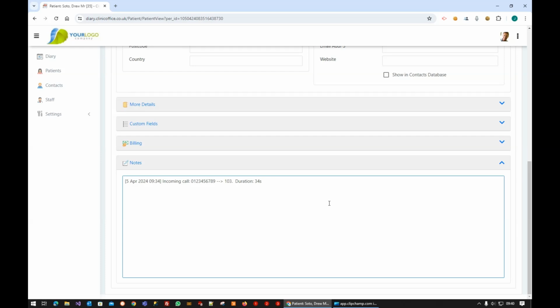So that's the integration with Clinic Office, screen pop, click to call, dial pad, and also the optional logging of call logs.